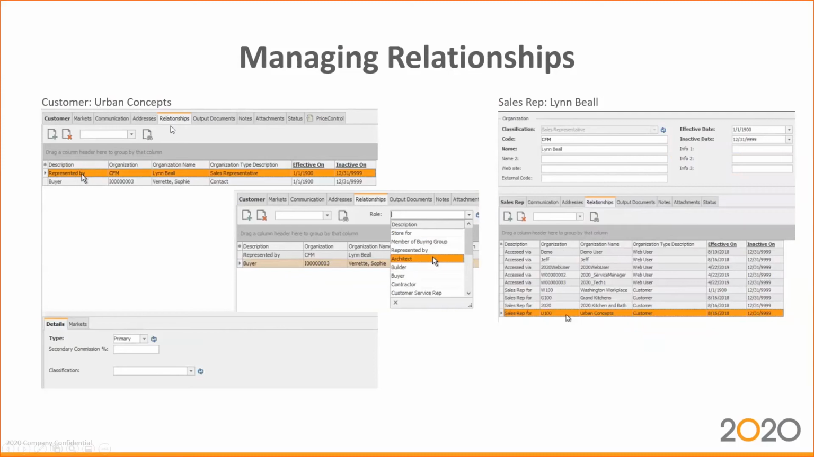So we have all the information about our clients and who they are represented by. We can add all kinds of relationships that are relevant for us in the sales process, such as architects, builders, contractors. So you can build out your contact database as shallow or deep as you want, right?